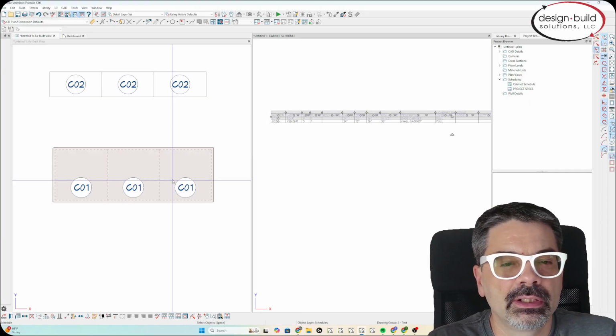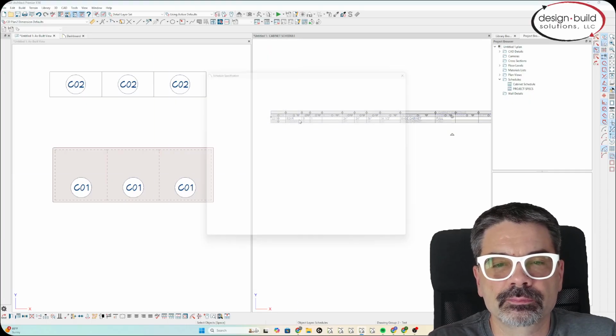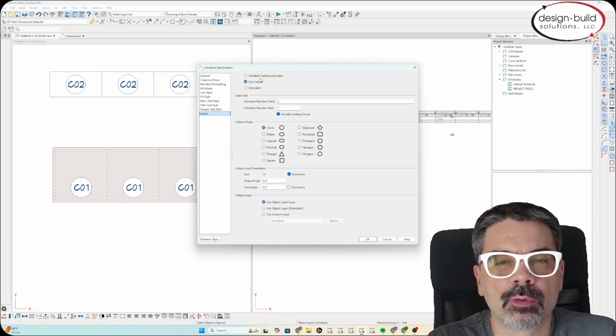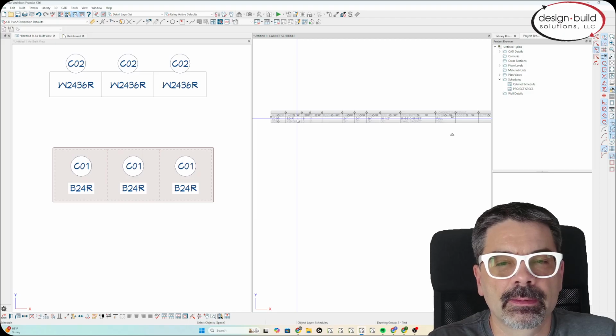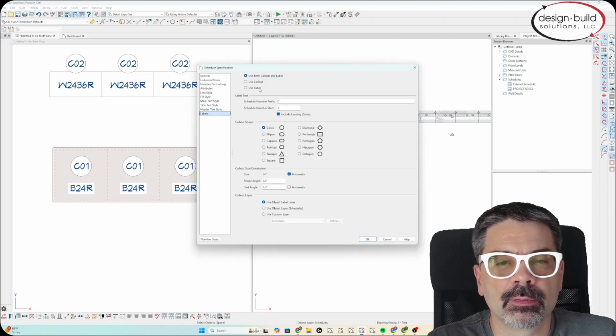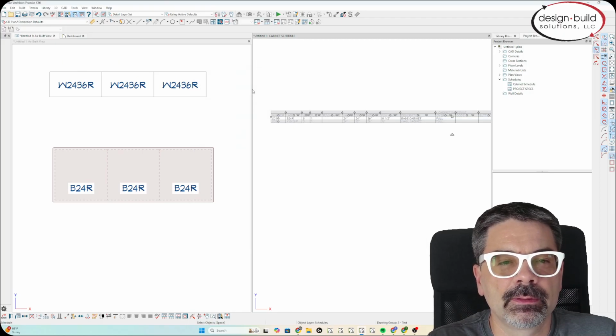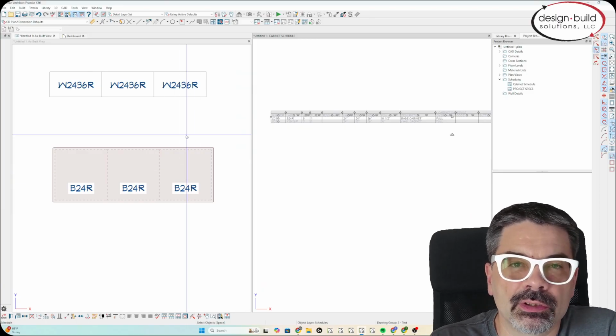I'm going to double click on this cabinet schedule and go to labels, and notice I can use callout. Now it's just the callouts. Or I can use both callout and label in this way. I go back to just use label. There's the look that you're looking for.